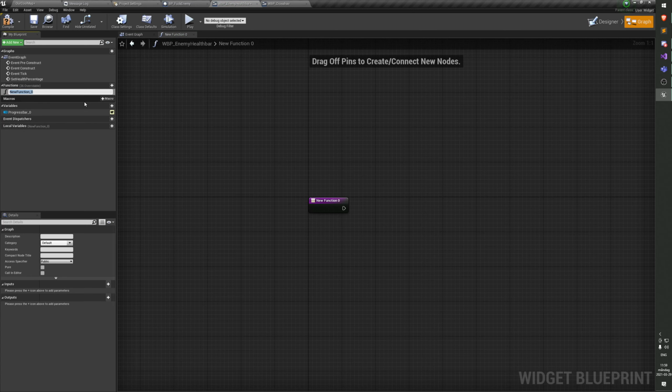But yeah. So those are two ways of making functions in Unreal. You can also use macros, but let's not talk about macros because they're weird. I'll let you explore that in your own time.